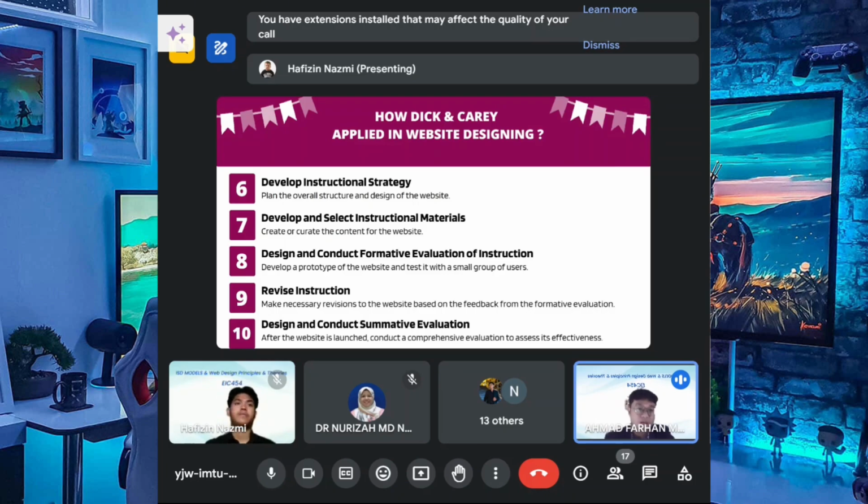Now, you need to develop a prototype that could collect feedback on usability, content clarity, and overall user experience. Identify any issues or areas for improvement. Number 9 is to revise instruction. This could involve tweaking the design, improving navigation, rewriting content, or fixing technical issues.